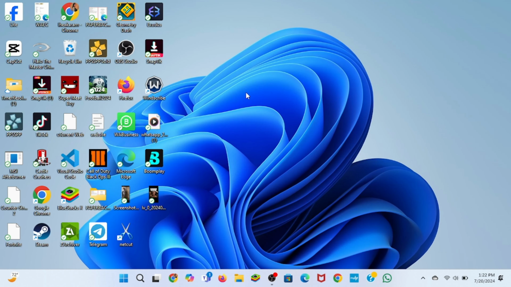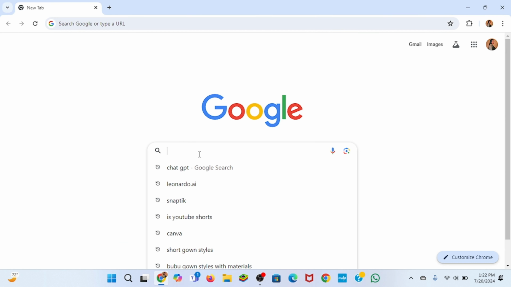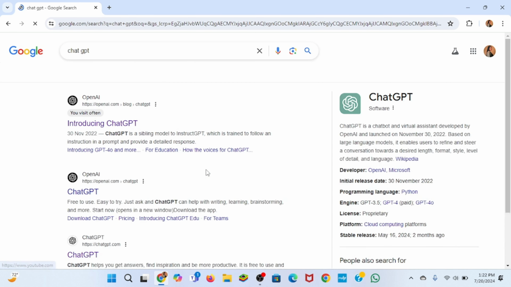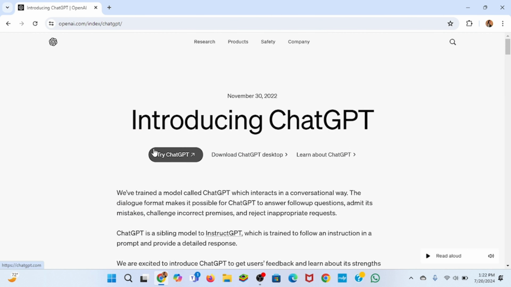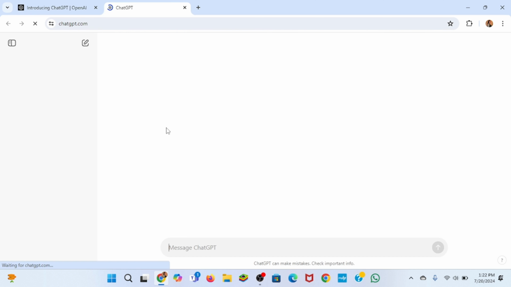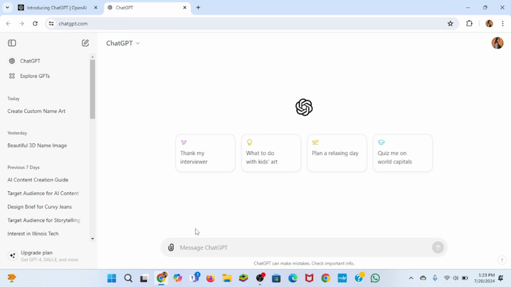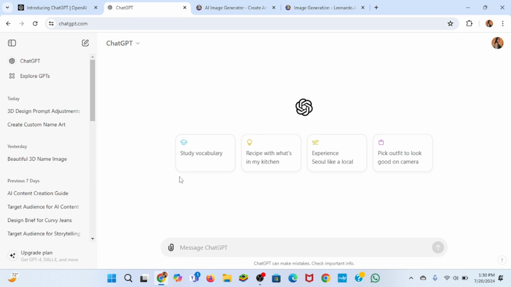So for this particular image generation, we are going to be using a website. We are going to be using ChatGPT. You head over to ChatGPT and you're going to create an account with them. I already have an account with them, so I will just log into my account, and here is what I'm going to do. So, guys, when ChatGPT is open, you are going to click on this symbol that is here.